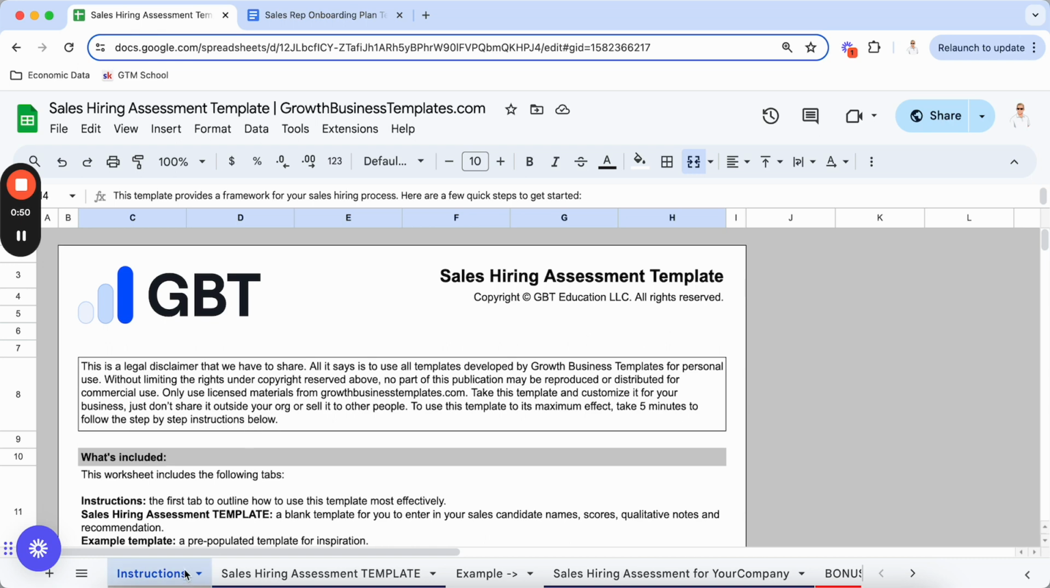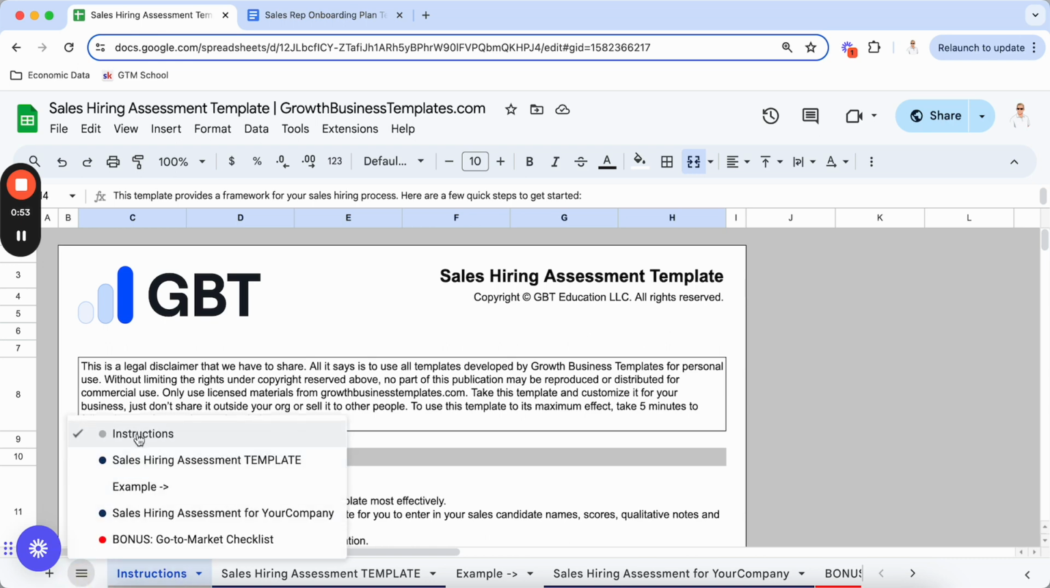So, first tab, we've got the instructions tab. We've got the sales hiring assessment template that is blank for you to personalize and customize for your particular business and the products that you're selling, the sales reps that you need to hire. And then an actual example that I populate, and we have a bonus go-to-market checklist in there that will point you to many additional resources that we offer.